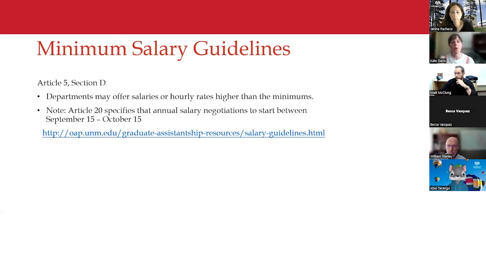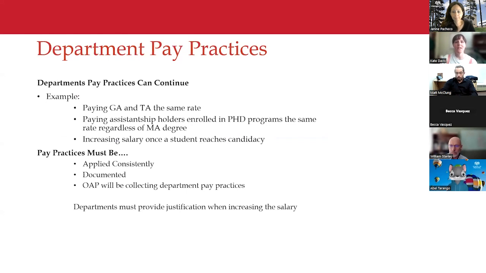And if you have any questions about that, you're more than welcome to reach out to my office. The guidelines for the assistantship salaries are in this link in this slide, and we'll make sure that you get a copy of this slide presentation after.